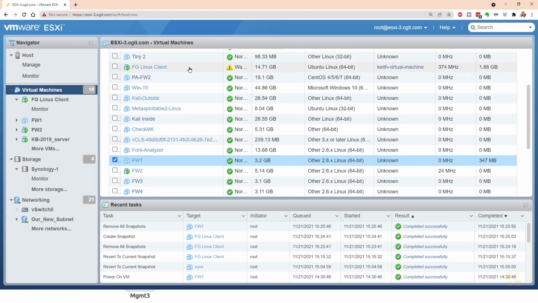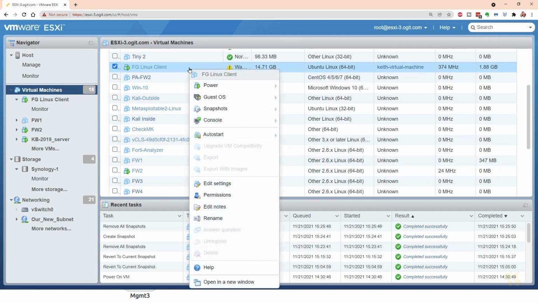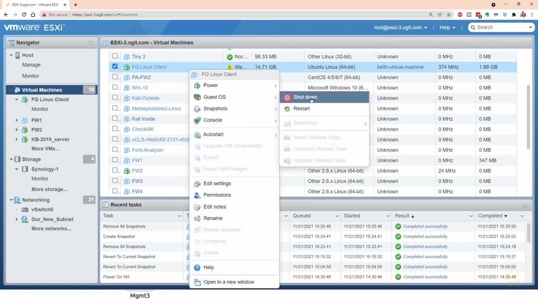And because our snapshot is also done for the Linux client, we can right click there. And from the dropdown, if we go to Guest OS, the shutdown does a graceful shutdown because that virtual machine has the VMware tools installed. And it's not like just pulling the power cord, which is not good for any computer. It's going to do a graceful shutdown. So I'm going to go ahead and do a shutdown right here.